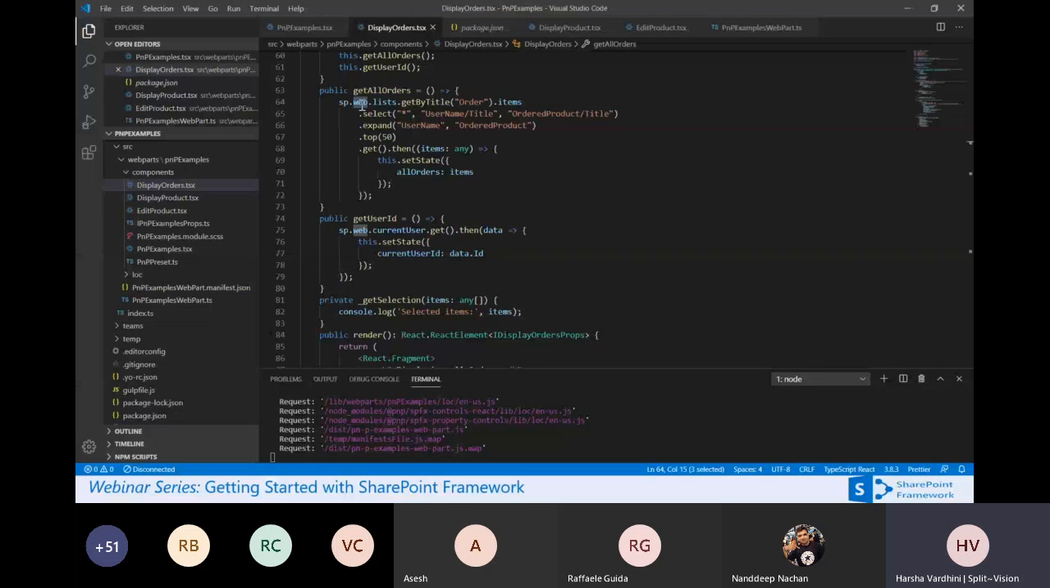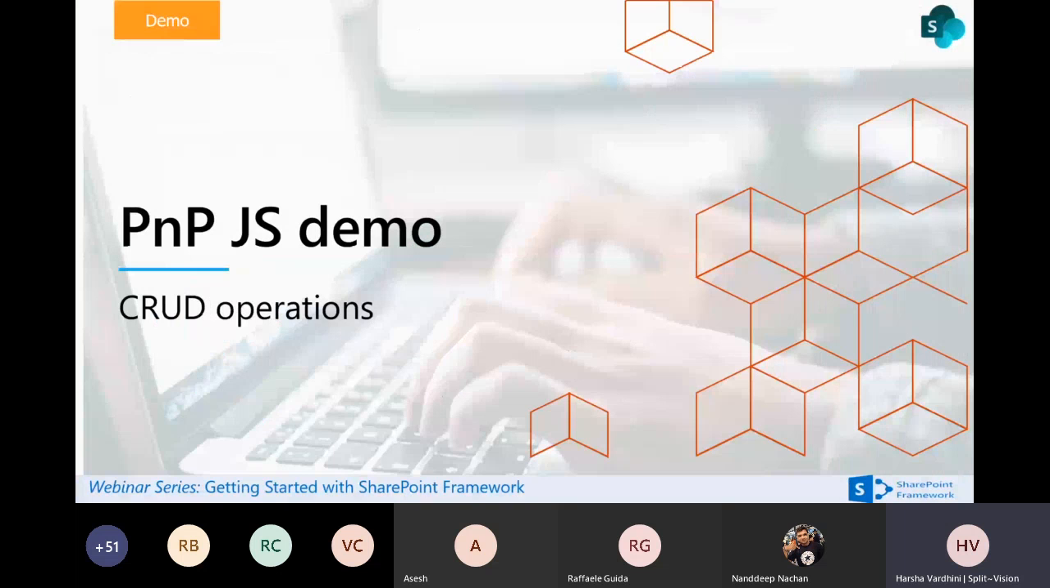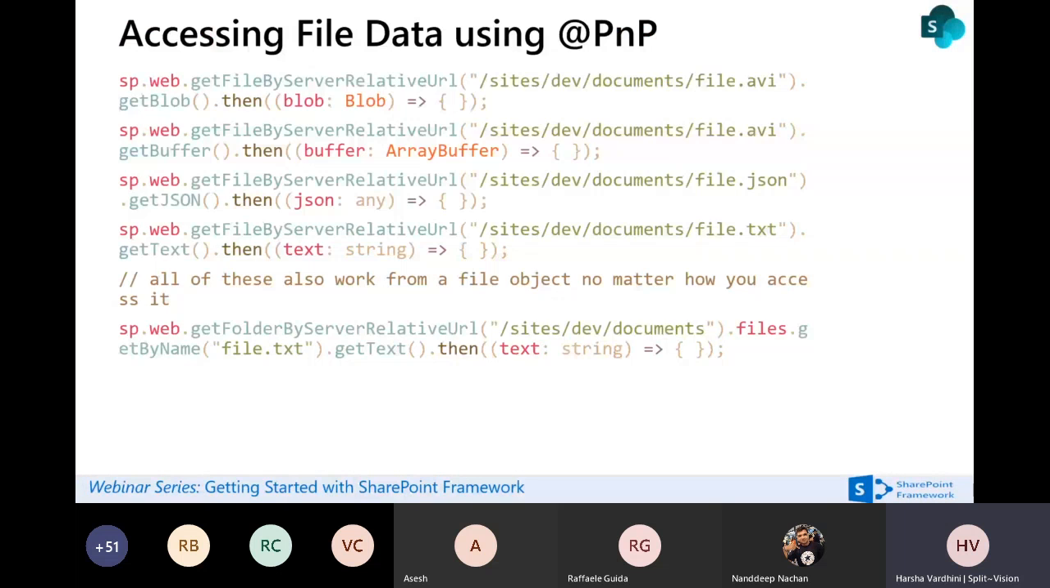Okay. So next, let me go to the slide. Demo we are done. Yeah. This is another interesting one. Accessing file data using PnP. So those who have worked with jQuery to get the file data, this is the same one we use in REST API also. Get files by server relative URL. So you pass the server relative URL as a parameter, and then you can get the data either by blob or buffer or JSON. Get JSON if in case the file type is JSON.